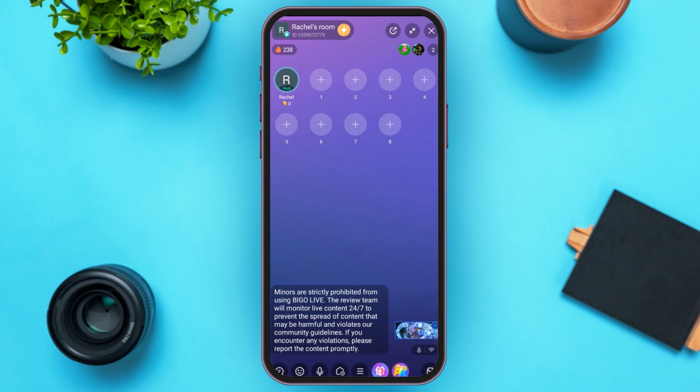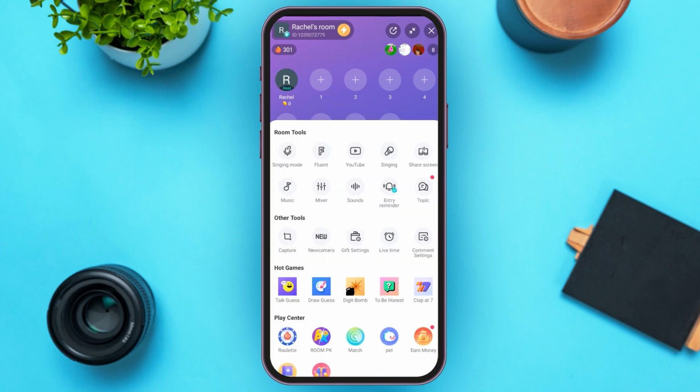At the bottom you'll be able to find several options over here. Here you'll also be able to find the option for three lines. All you have to do is tap on it. After that you'll be able to see all the tools. You can see several tools over here. Now what you have to do is find the option for music.